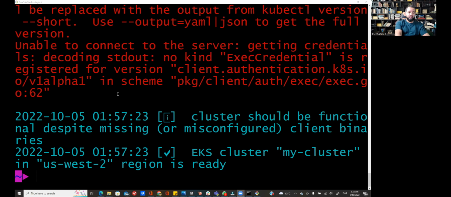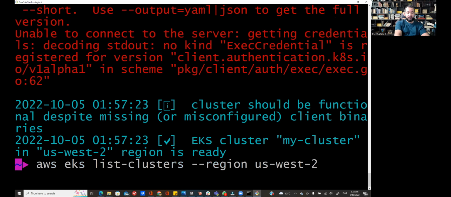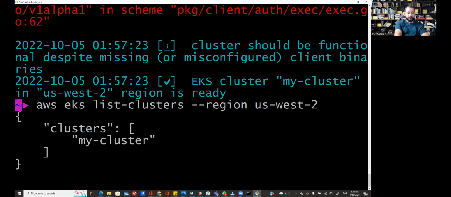And we can confirm the cluster that has been created with aws eks list-clusters. And then I can specify the region where the cluster has been deployed. It's us-west-2. And if I press enter, I can see my cluster listed here. So we have successfully created a cluster with the help of the eksctl command. All right. So that's all I want to tell you in this video. Thank you.